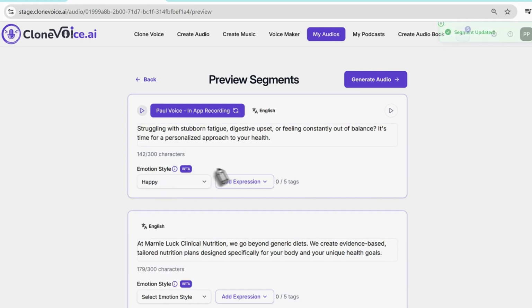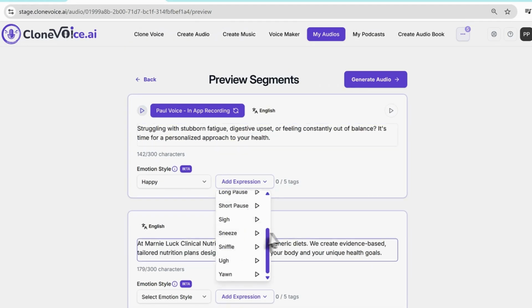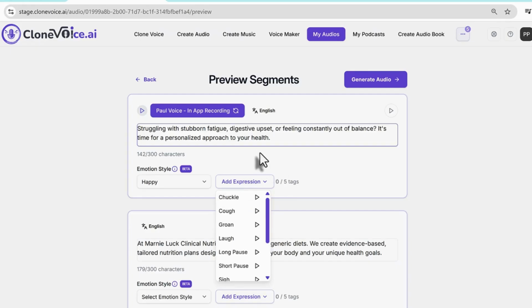The second thing is, you see this add expressions. So you can add expressions. So what is an expression? An expression is basically where chuckle, cough, groan, laugh. So let's say, for example, this is very powerful in conversational style where you can add things, for example, are you really happy with this? Because I heard something really funny, haha, that kind of thing. So chuckle, laughter, and the long pause, short pause, sigh, sneeze, we have all these, yawn and that sort of thing, okay? The way you should do this is not overdo this, obviously. It has to look natural, right?